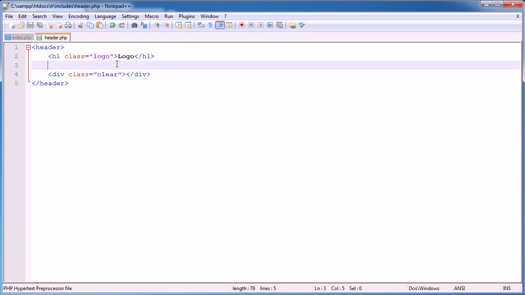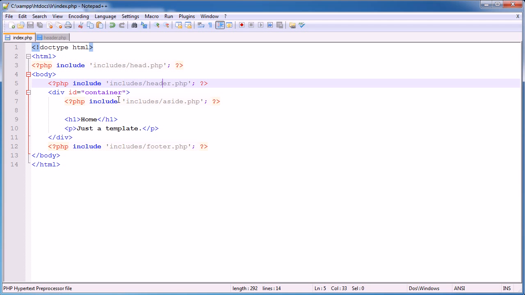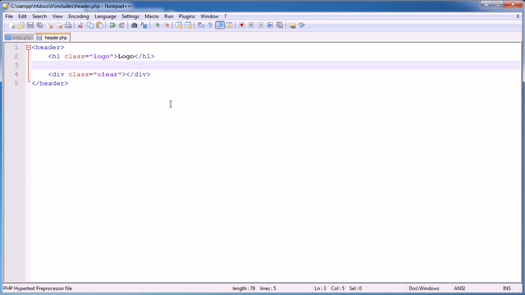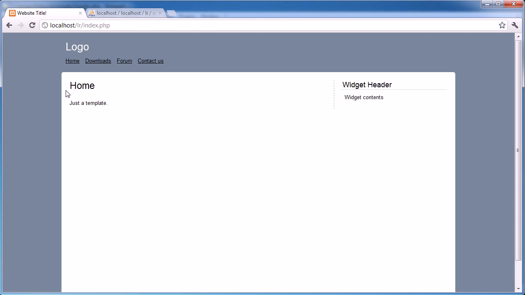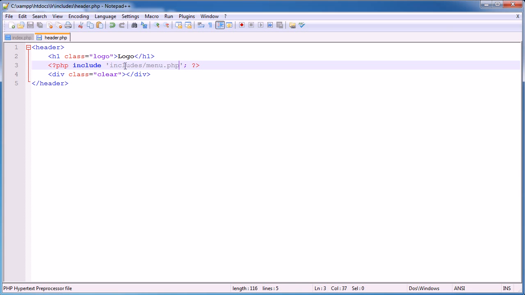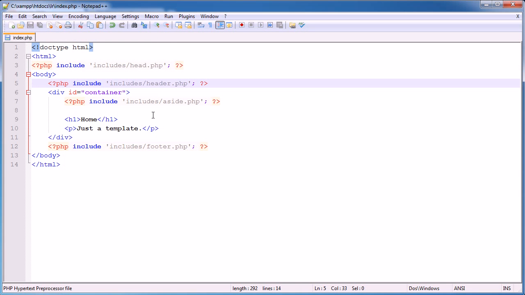Now where do we include it, because this is already within the includes directory? Well, the answer is that we do it relative to the index.php file. So we don't need to go back a directory. See, in here we're in includes, here we're not, but we can just say includes/menu.php, and when we refresh, nothing's changed. That's good. That's good news. Okay, so we'll go ahead and close header.